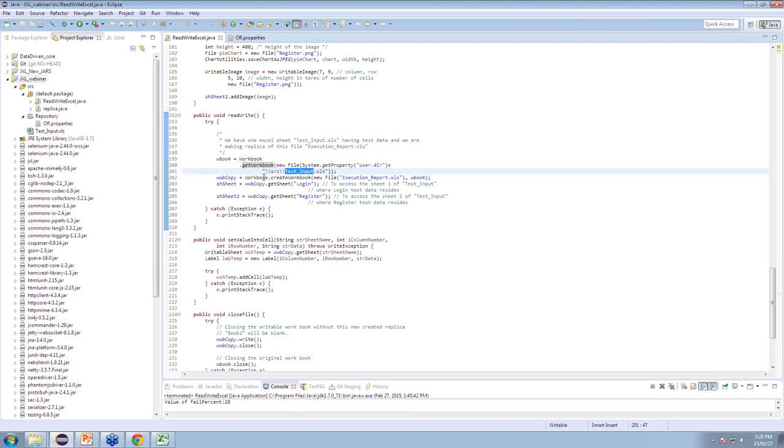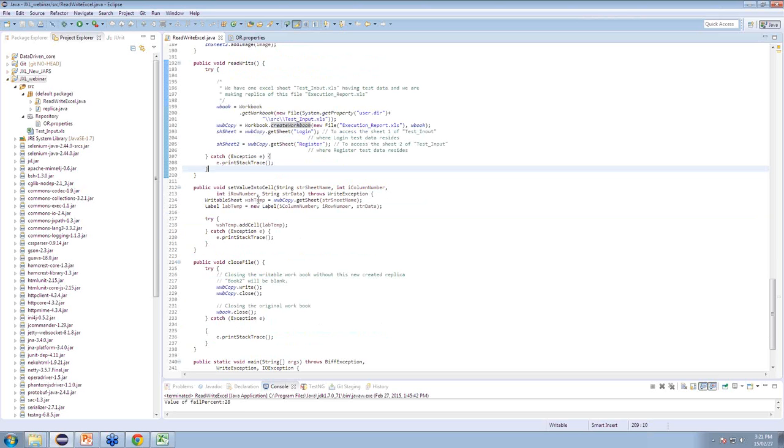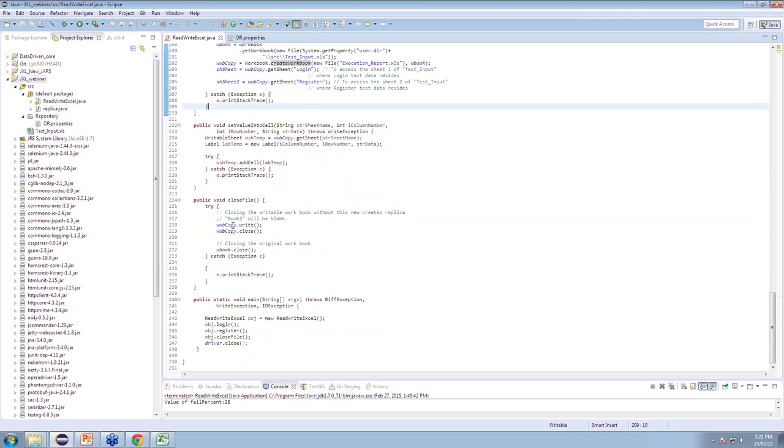Testinput.xls, I have shown you, is the sheet which has the data which I am going to read. And then I have created an object of writable workbook and called the method createWorkbook. It will copy the content of testinput.xls to the execution report.xls. And this execution report.xls will be there for the reporting purpose. So after I have the writable workbook, I will get the writable sheet, and I have two sheets. One is login and another one is register. So this is the code I have used here. I have written all the data using this write method in the writable workbook, and I have also closed that sheet and closed the original sheet as well.